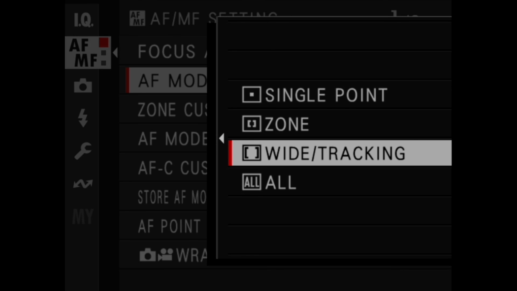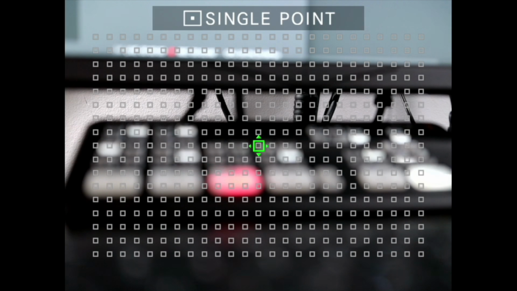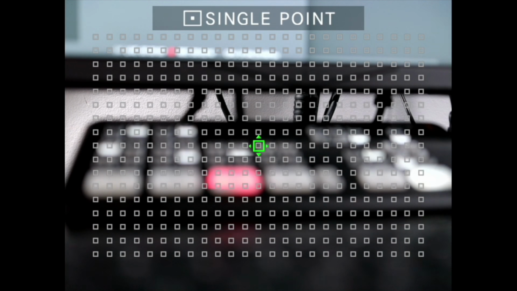And then lastly, we can choose all, which will allow us by clicking onto the joystick, and then by changing the size of the single point to get into zone, change the sizes of the zone, and then get to wide tracking, back to single point. So it'll allow us to basically cycle through all of the modes at once.